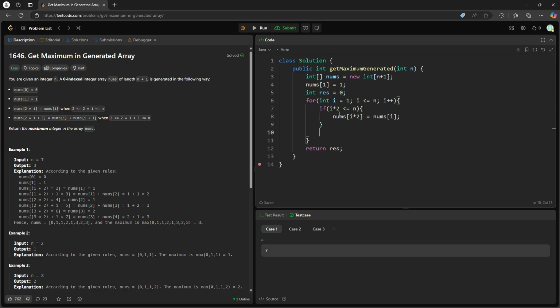Okay. Another condition, we're not going to use else, because for every single iteration, i times 2 can be less than n, and also i times 2 plus 1 can also be less than n. So again, take this, and you can do the format yourself, but result will be Math.max(result, nums[i]), right?